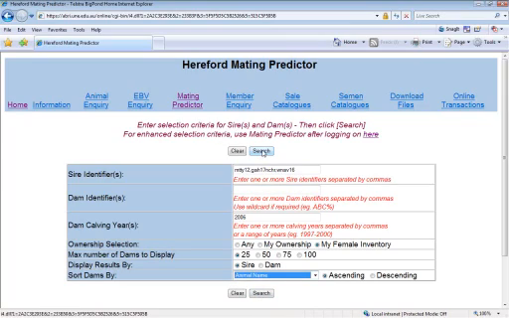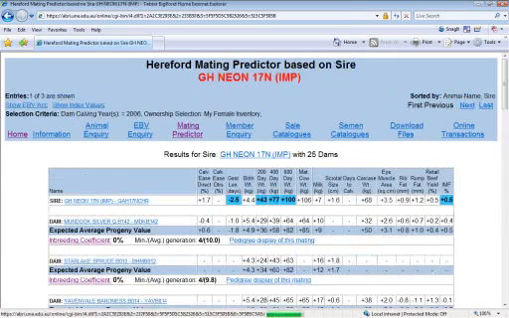So we'll click on that. We'll leave that at 25. And we'll leave it on Sire. And we'll just wait for that to crunch the numbers. So you can see when you start to put in some multiple sires and multiple dams, it does slow it down a little bit. But hopefully not too long.